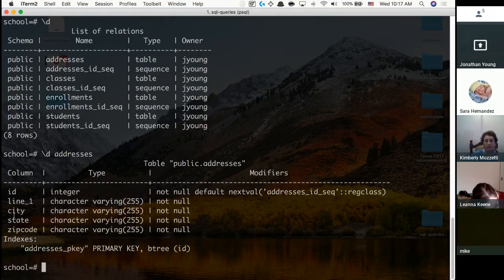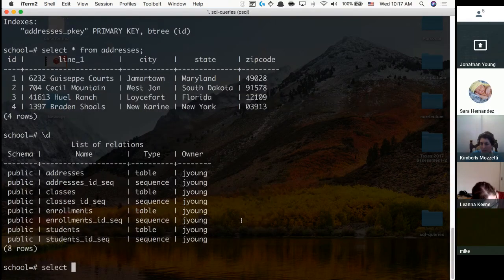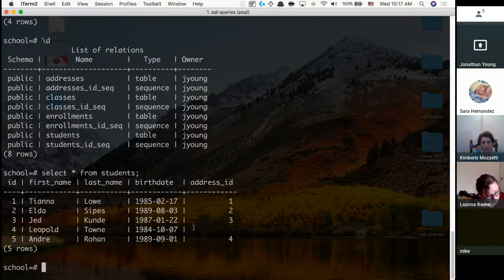Okay, so we have line 1, city, state, and zip code. I want to select everything from addresses. See what we get. So we have 4 records, and this all looks good. Let's select star, select everything from students. Have all of these particular people. I want to see some addresses as well.